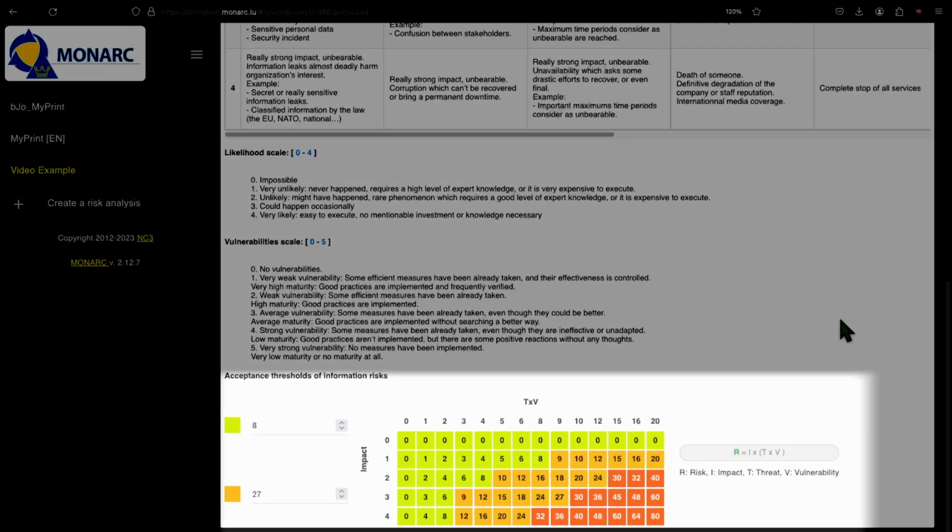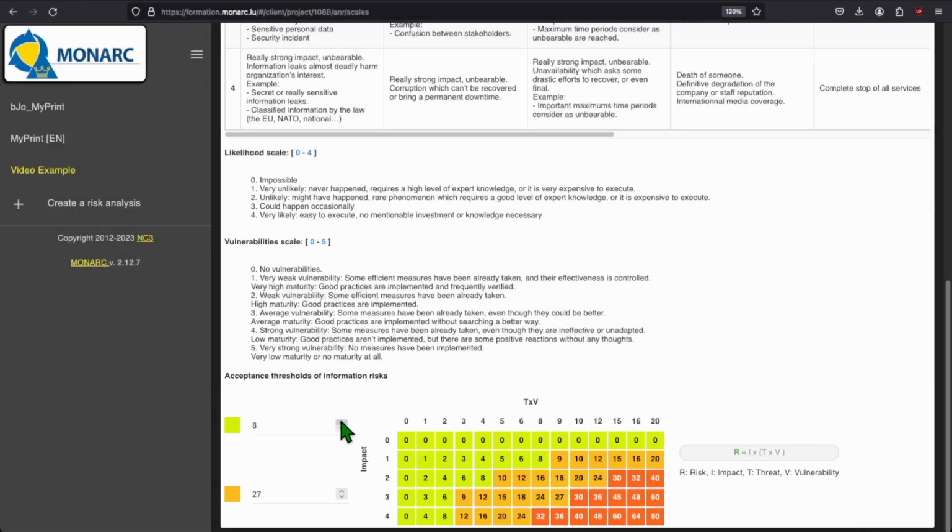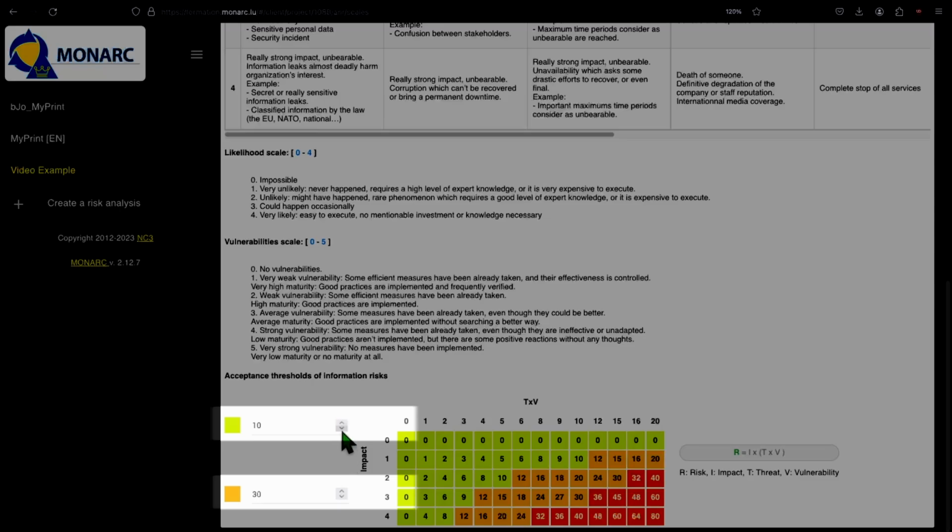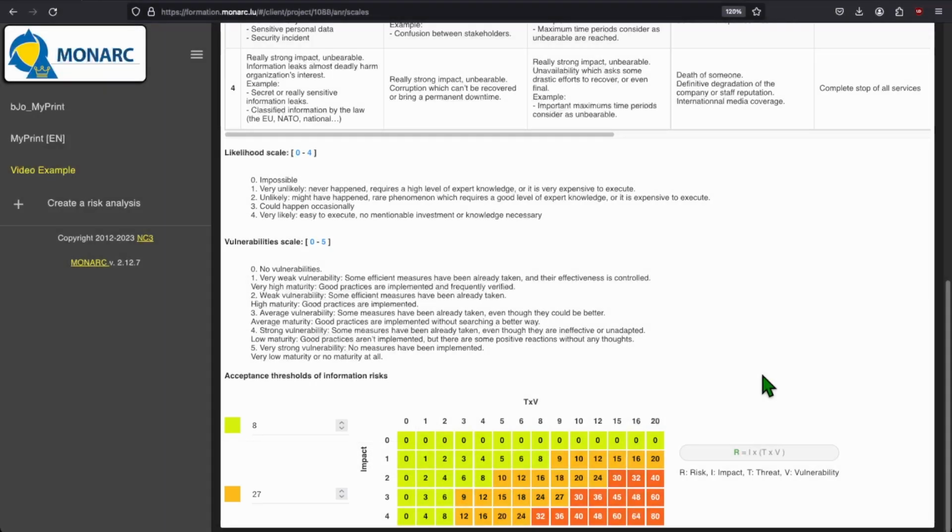Below the scale of informational risks, you have the acceptance thresholds. You can only use 3 different colors: green, orange, and red. The indicated value represents the higher limit for the green color, meaning in this example that all the values that are at 8 or below 8 will be represented in green.